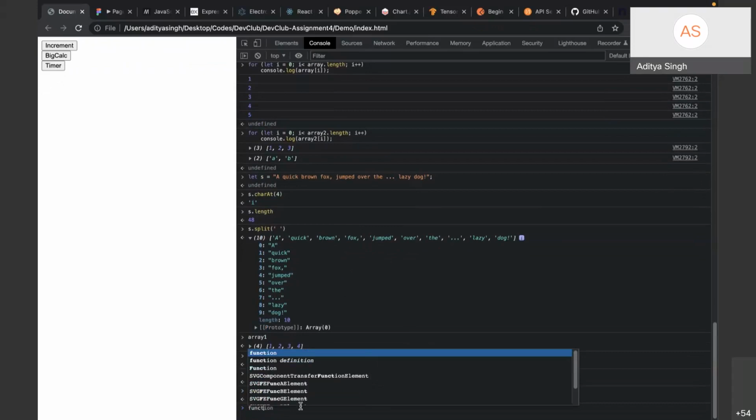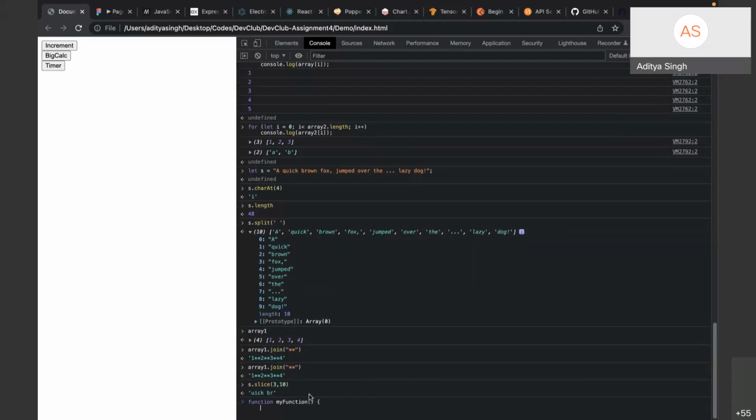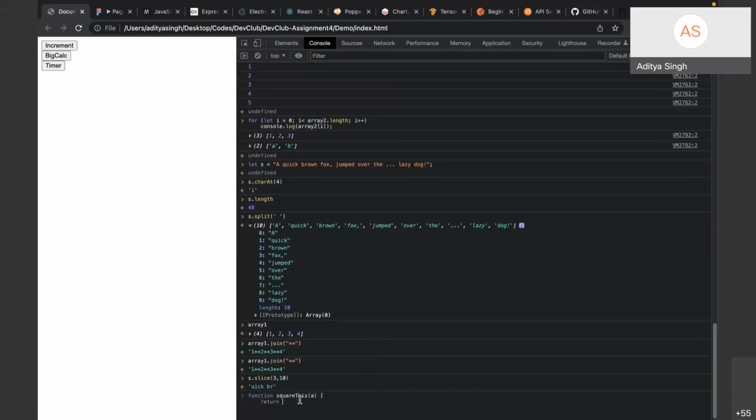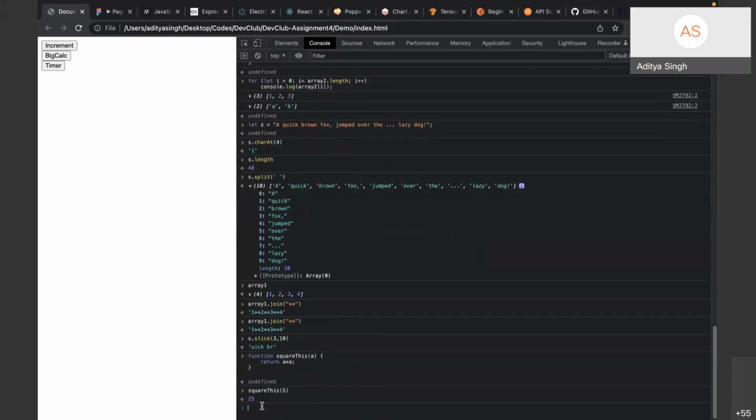Also, you can create functions in JavaScript. Let's say function, let's call it squareThis, which squares a value. This is my function name. I'm going to pass it a parameter, let's say a, and then this is going to return a into a. So next time I call squareThis with, let's say, 5, it returns 25. And this is a very useful way to make your code very structured and also very maintainable.